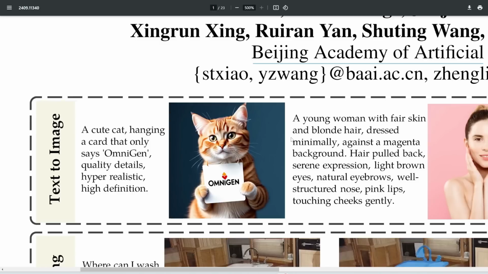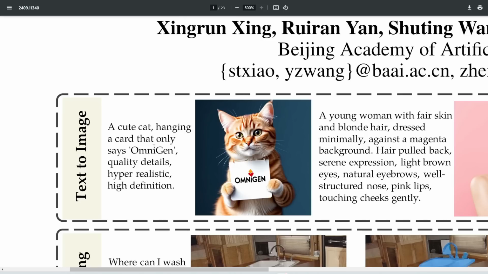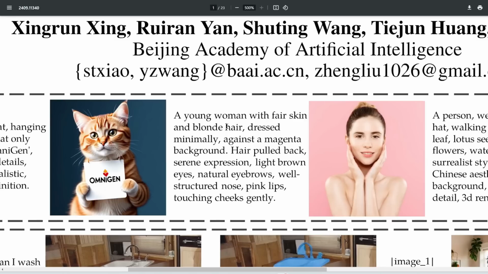First of all, it can do standard stuff like text to image, and it can handle a quite complicated prompt with a lot of details as well, and it can understand the context. So for example, here is a cute cat hanging a card that only says OmniGen, quality details, etc., etc. And here we have a cat with a card that says OmniGen. Here is a young woman with fair skin, blonde hair, dressed minimally against a magenta background, hair pulled back, serene expression, light brown eyes, natural eyebrows, well-structured nose, etc., etc. And indeed, that is what we get.